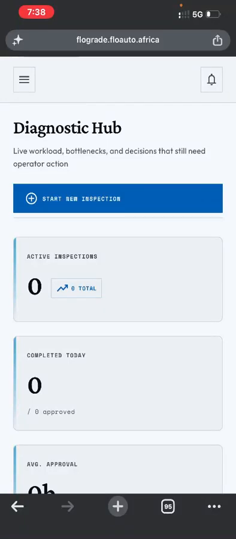Hello, I'm doing this screen record to show you how to use the Flograde app for vehicle inspection. So if you want to inspect a vehicle, log in to your Flograde app and then you see this button, start new inspection. Before now you should have been signed up. So click on start new inspection.